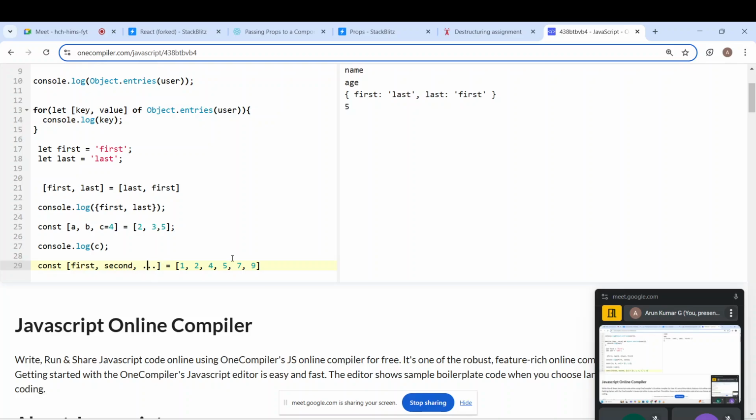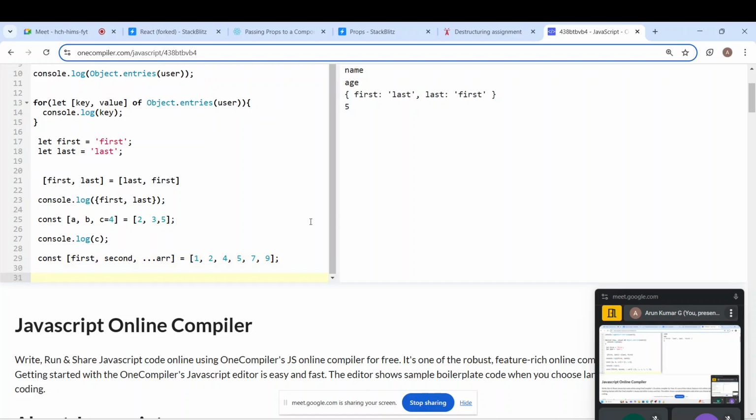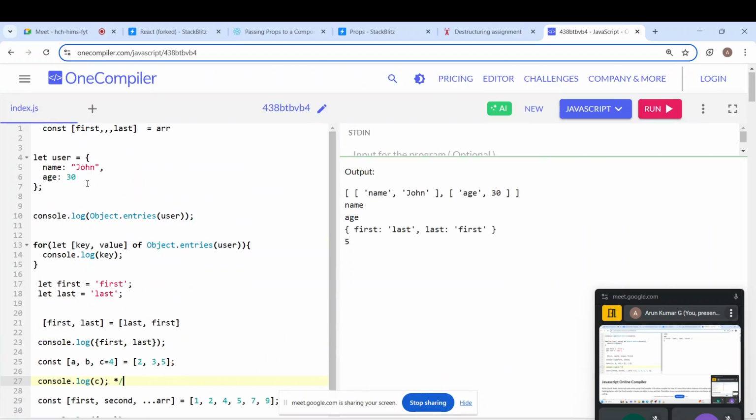We put 3 dots and then say, okay, rest of them. Just for name, we can name anything we want. Let's say I name it as array. Then if I check what is there in the array, I am going to get a sub array starting from 4 till 8.